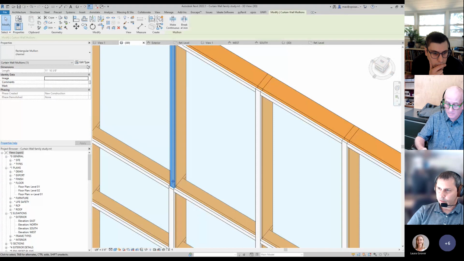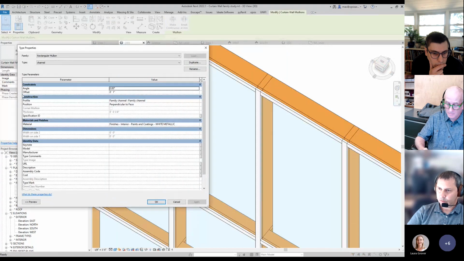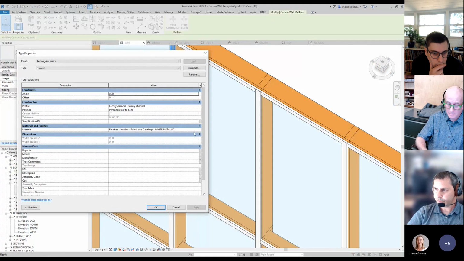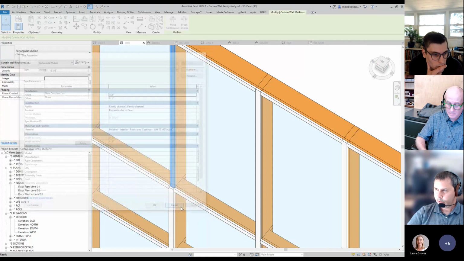And then all the materials and everything are controlled from within the family type itself, not the profile of the mullion. So the material will just get changed here within the family inside the project.